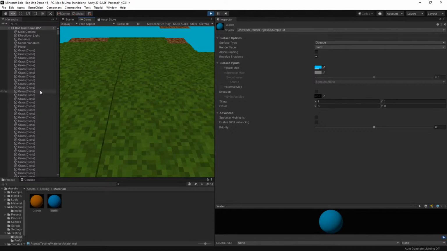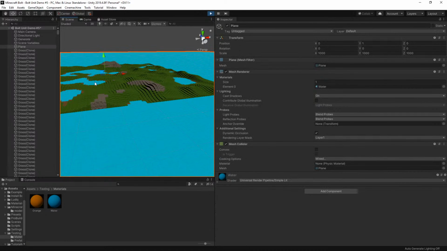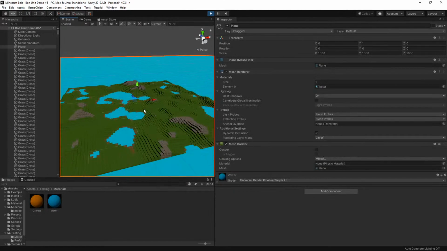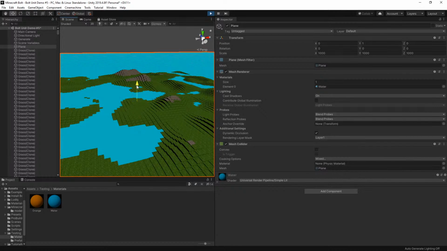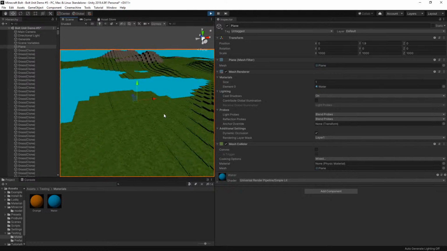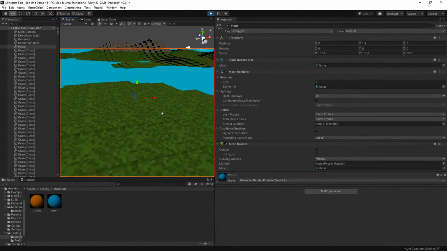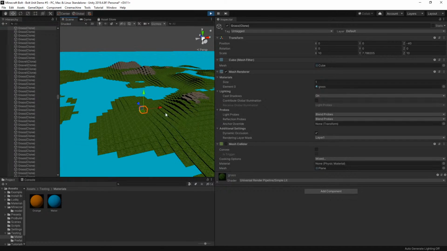So to create multiplayer, there's a lot that goes into it. There we go. Now we have water. And so now our terrain has some water.